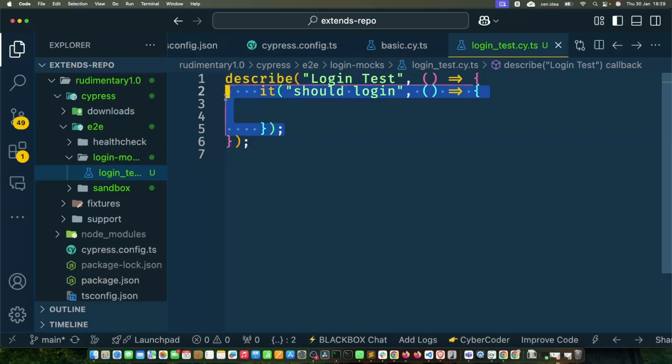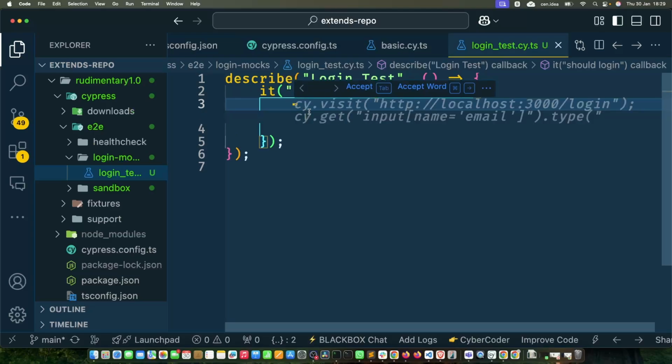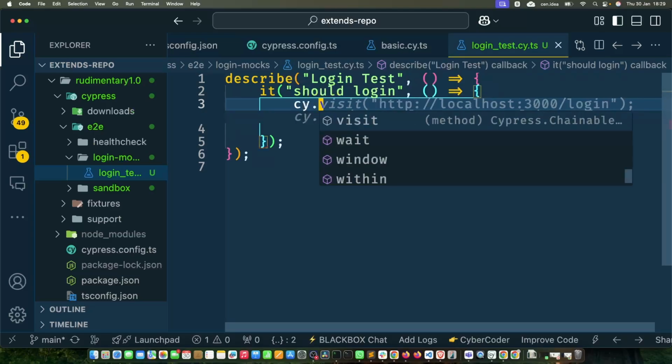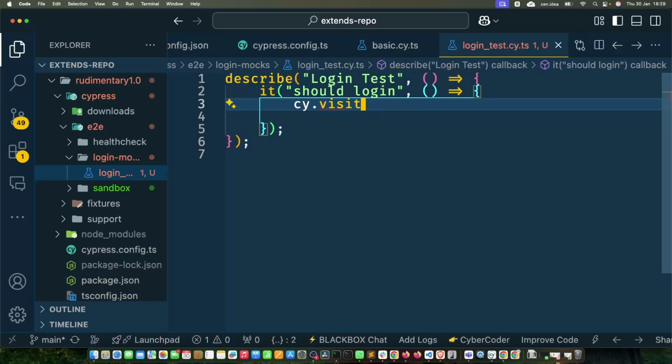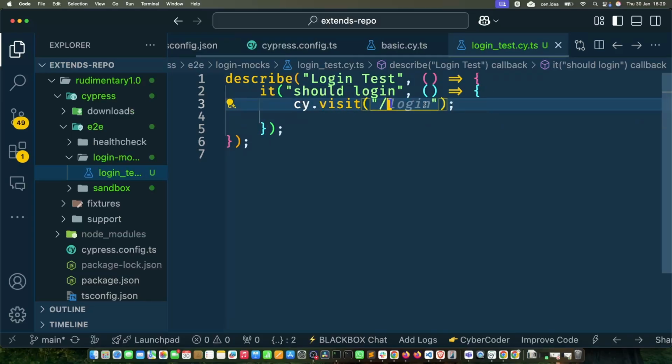So here is the first scenario. It is just one scenario that I really want to do. The first thing is to do site.visit. And when I do site.visit, I want to visit the home page. So in this case, I'll do that.